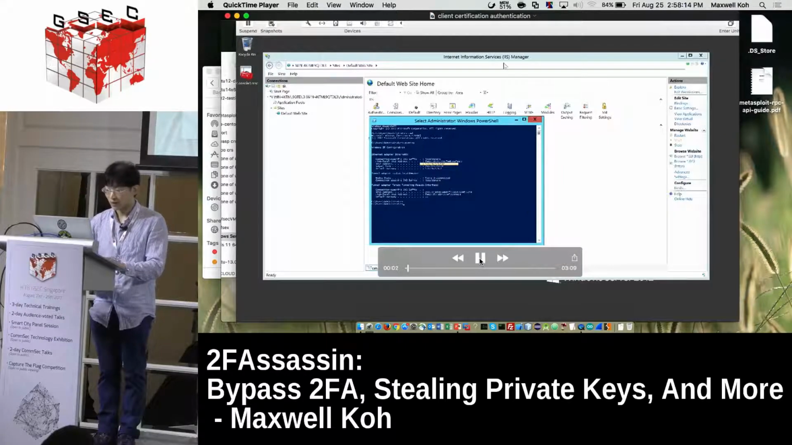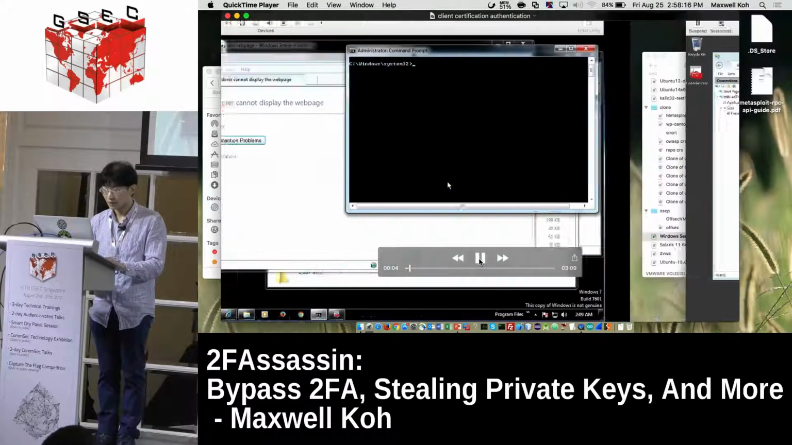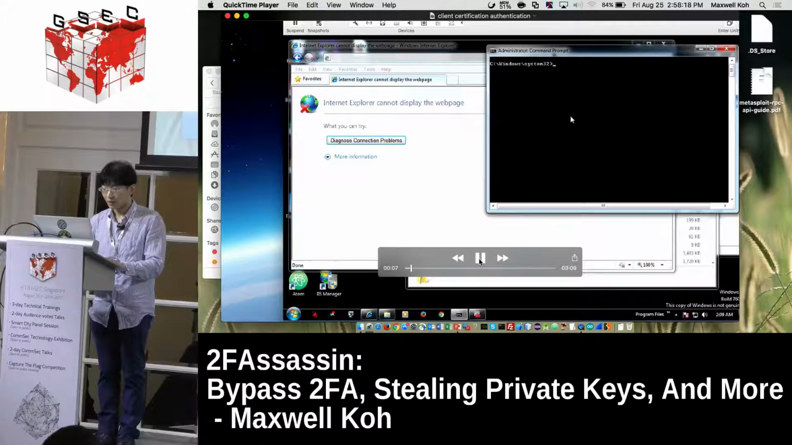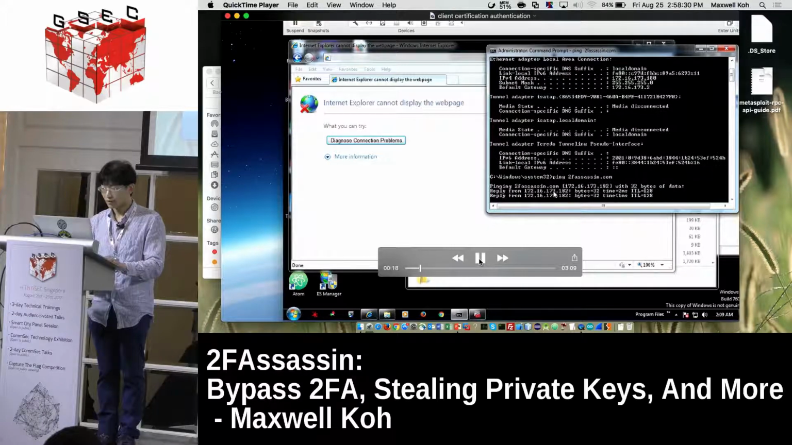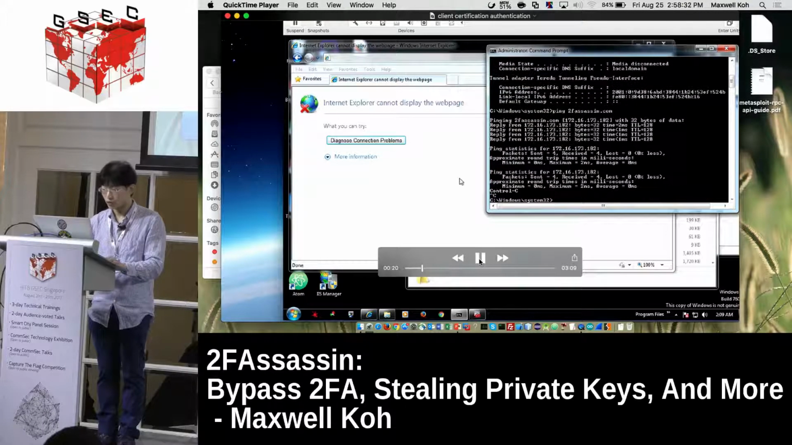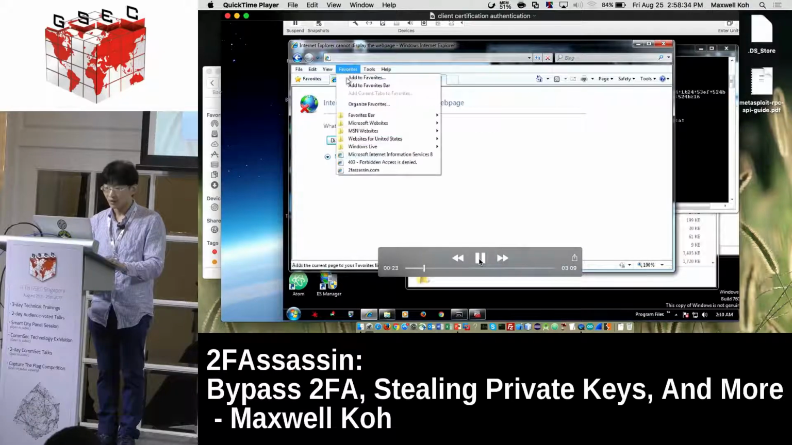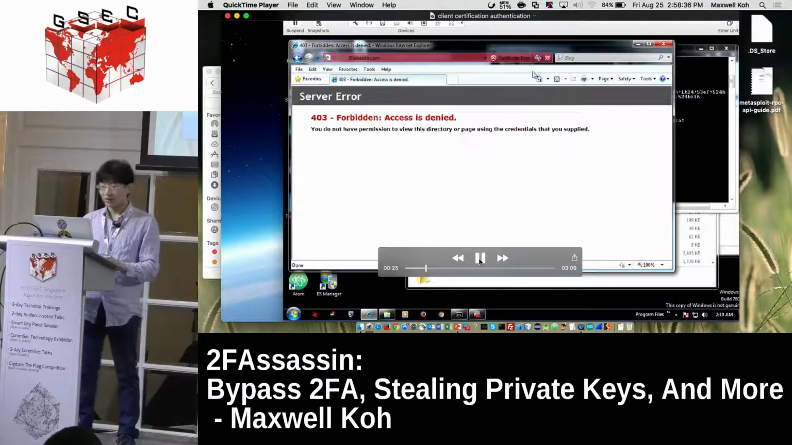We set up the SSL website. And then this is the Windows client machine. Okay, this is the domain name. We just assume it is 182. And now the client certificate is not installed. When you go to the site, it will give you this error message, forbidden. The error number is 403.